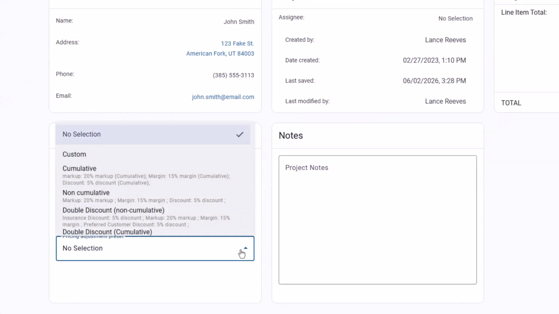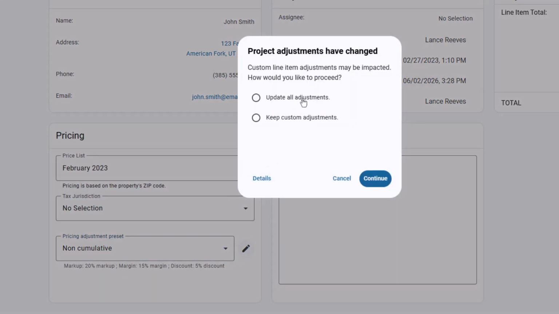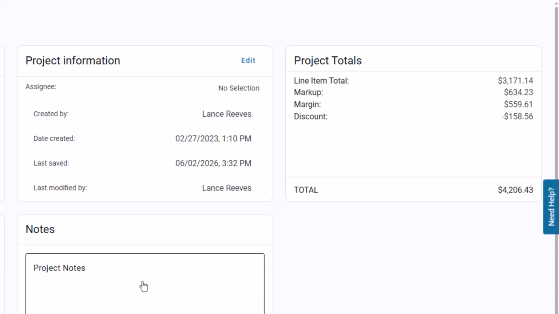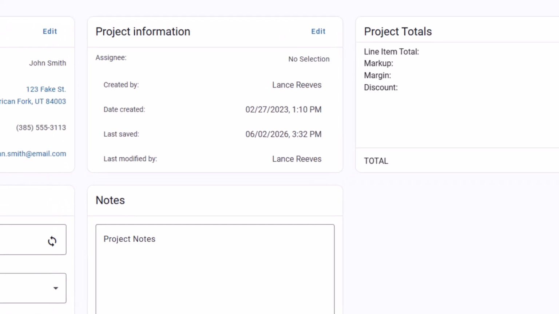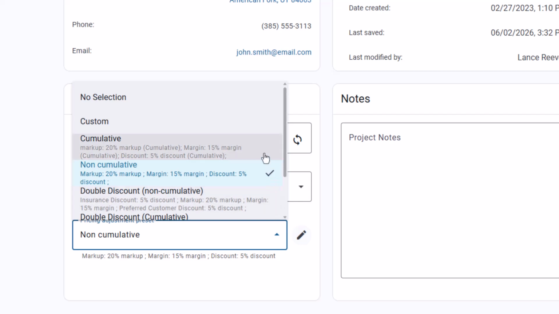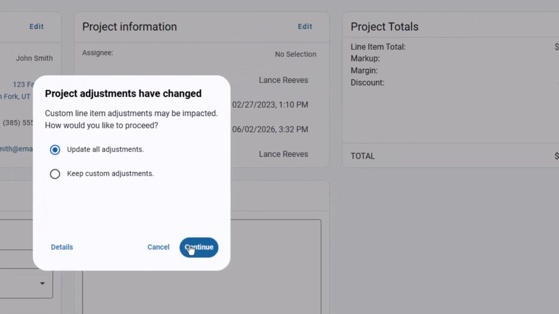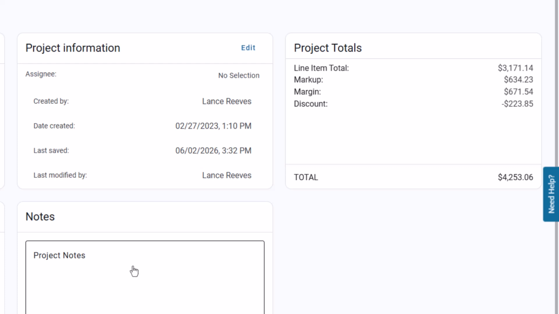We'll apply a 20% markup, a 15% margin, and a 5% discount. When applied non-cumulatively, each adjustment is calculated from the same base value. That gives us a final total of $4,206.43. But when we apply the same adjustments cumulatively, each step builds on the result of the previous one.